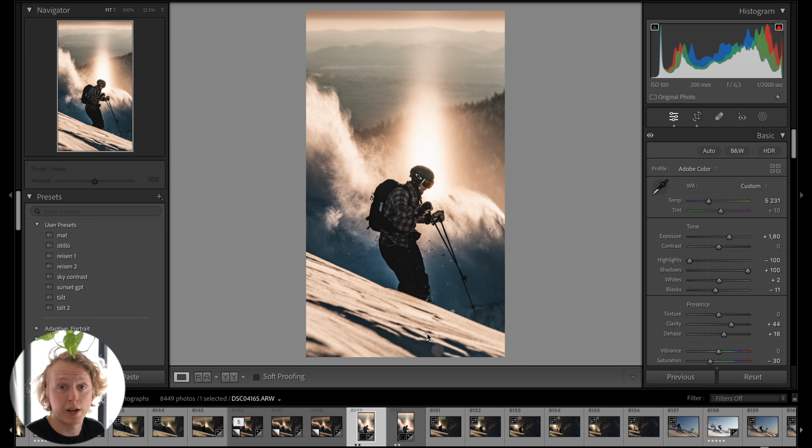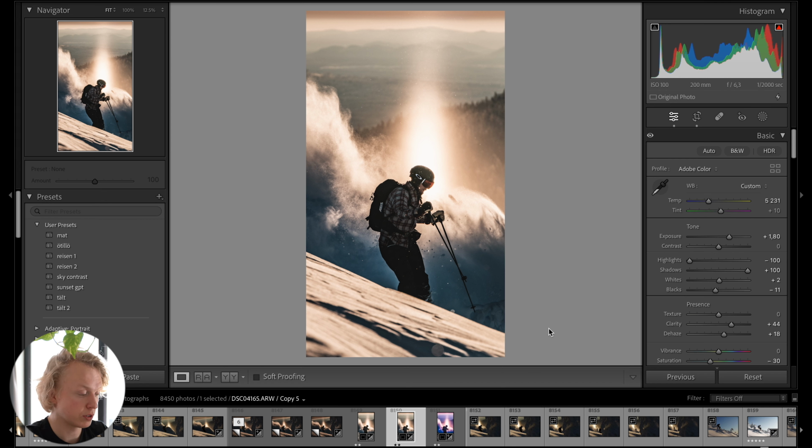And the reason why I really like this tool is because you can create a copy of your image and you can try different edits on the same image without having to remove one of the edits that you have already done. It is also really good if you want to use your images in different versions.